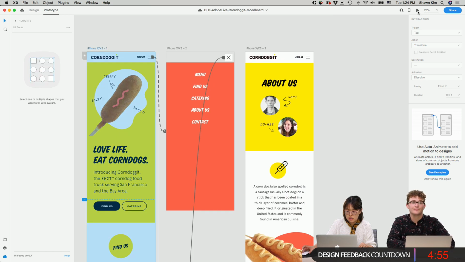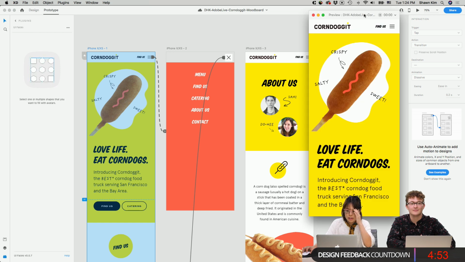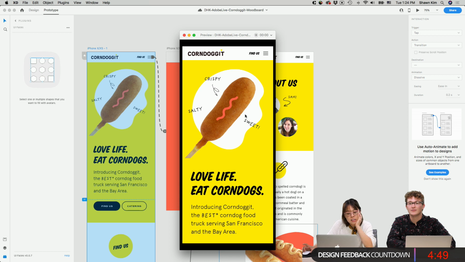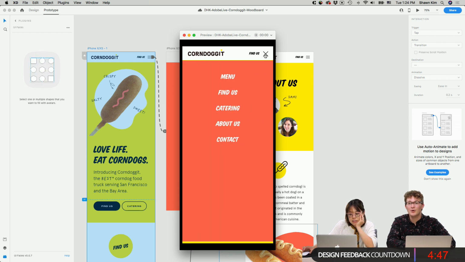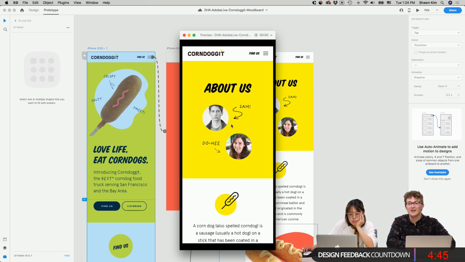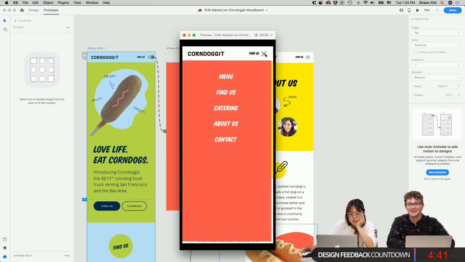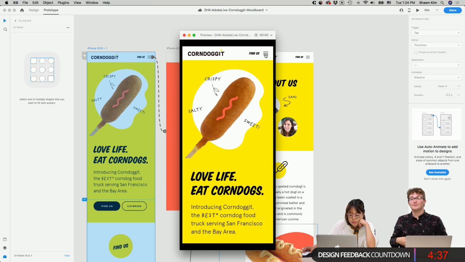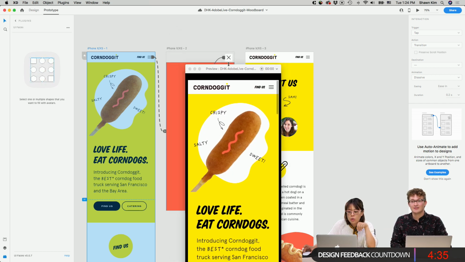Let's try it. All right. Here's our prototype. Great. Won't our client love this? Oh yeah. Boom. About us. Whoa. I love how that slid in. That's unexpected. Great. Yeah, and so you can access that menu from either side of the site.